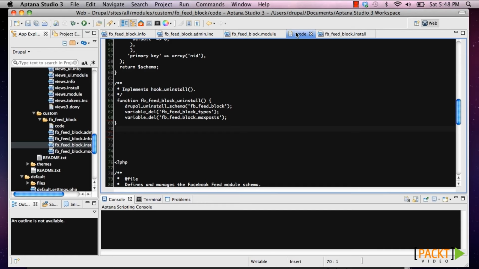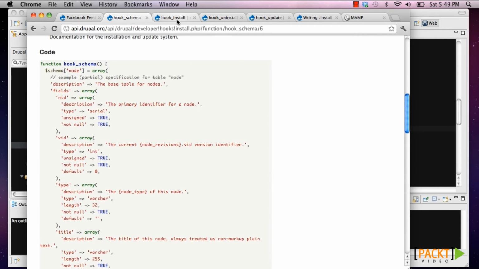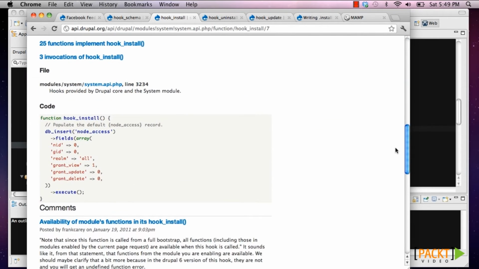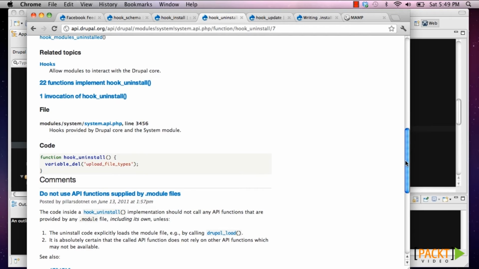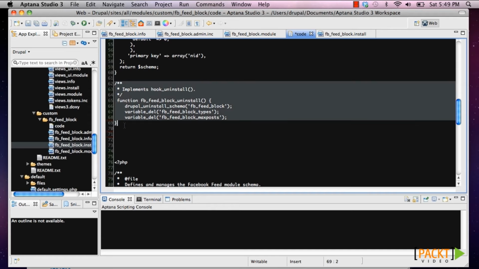So to do this, I have some code here, which is going to implement the hook uninstall. Hook uninstall is another hook, so far we've talked about hook schema. There's also a hook that we're not going to use in our specific install file, which is hook install, which defines some other parts of the install process that we're not actually using with our module. But there's a lot about hook install on Drupal.org. And then also in the API, there's the hook uninstall, and there's an example of the hook uninstall here. And you'll see that in the example function, it's deleting a variable called upload file types. In ours, we're going to delete some variables, and we're also going to uninstall the database table.